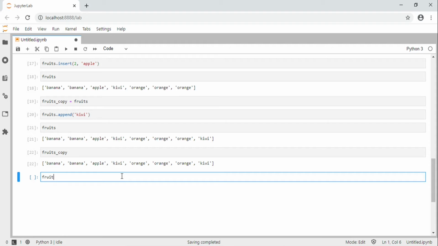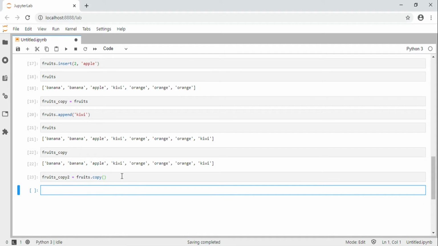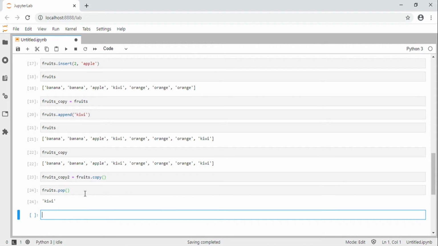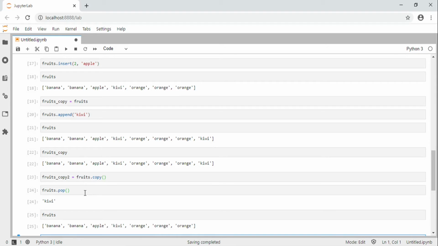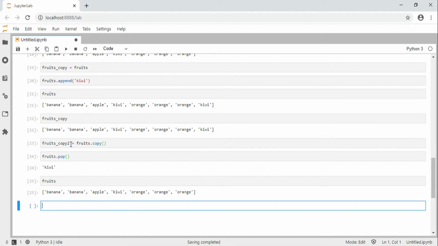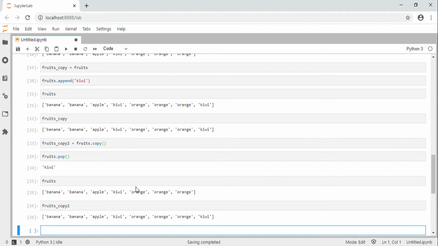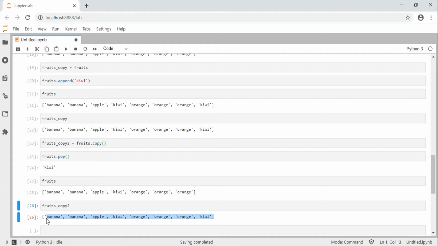Let's say that fruits copy 2 will equal to fruits dot copy. This will create a complete copy. So if I remove the last element of fruit, now I remove the last element and fruit copy 2 will have the old values.